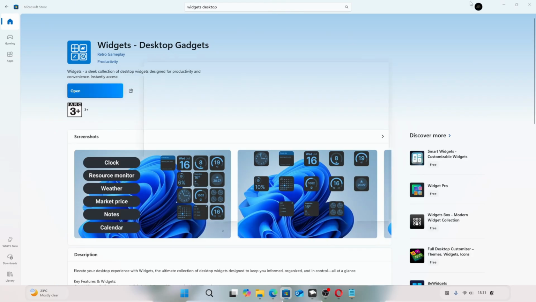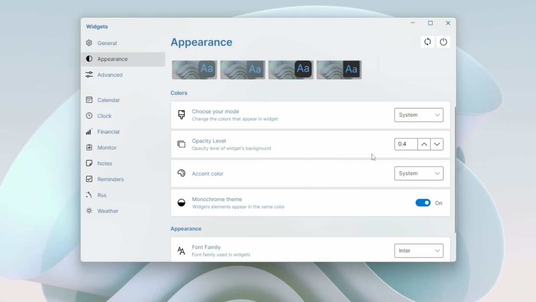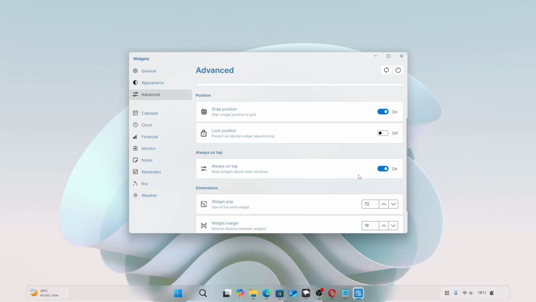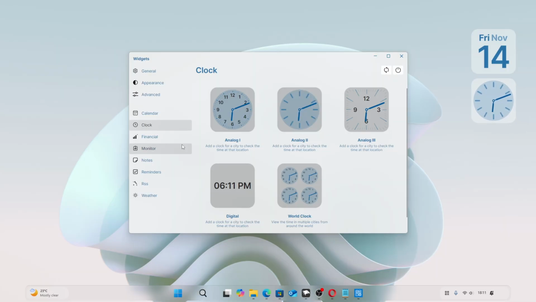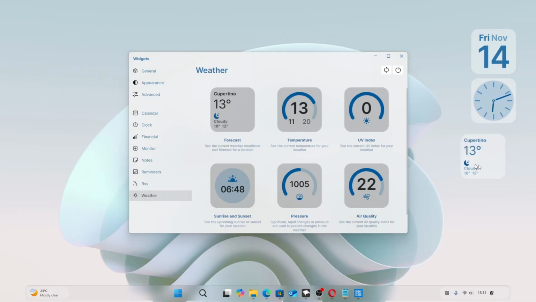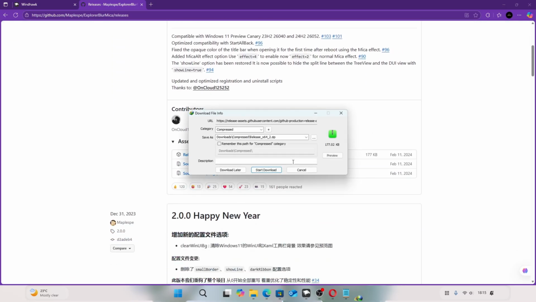Open it. Choose Light Theme. Enable Always On Top, and add some widgets like a clock or others. Follow the steps now. The widgets are installed. Now open the browser again and go to GitHub. I've already provided the file links in the description.